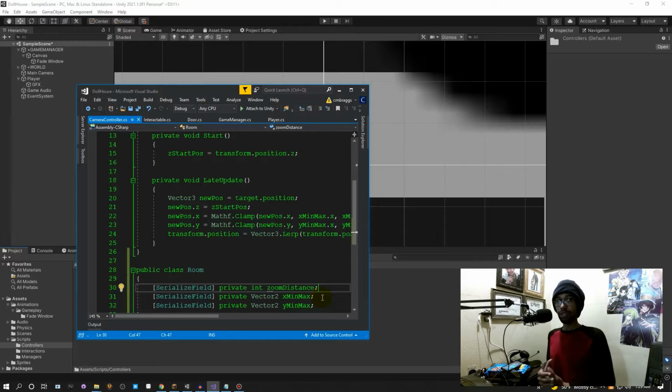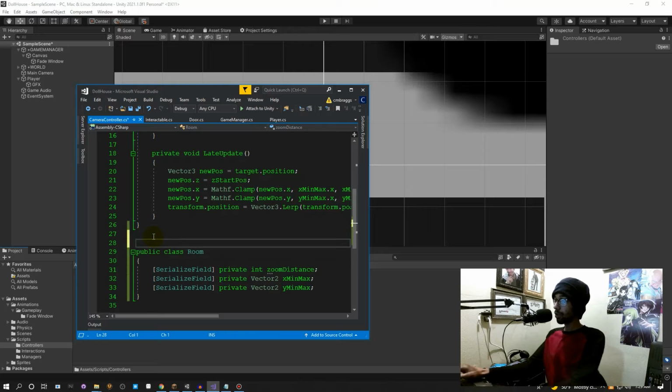Now, with the zoom distance, especially with orthographic cameras, you're not actually adjusting the Z value, because that doesn't change the distance of your zoom. You have to change the actual camera's orthographic size. So if you're at 2, 5, whatever, it's going to change it like that. Okay, so this should work here, but we also need to make sure that we go System.Serializable this sucker as well. That way we can use it.